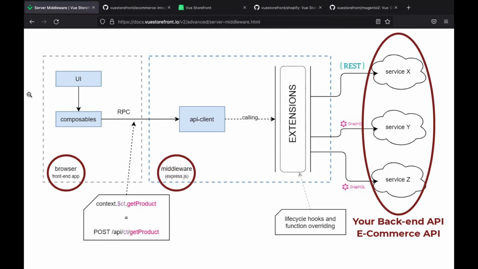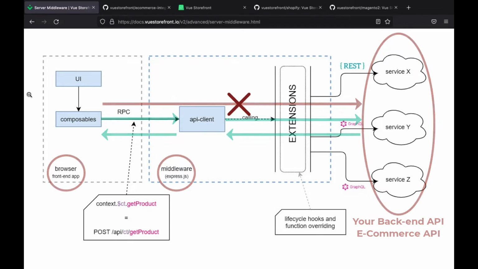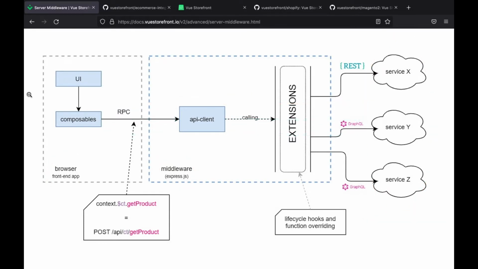Let's assume that in our browser we are accessing the product page and we want to get the product data. To get the product data, the request will not be sent directly to our backend API or our e-commerce API. Instead, the request will be sent to our Node.js server. Actually, the API client, which is our middleware, will take the request, and based on our integration, it will call our platform API. After that, the middleware will take the response and will send it back to our browser. Generally, that's how Vue Storefront works.